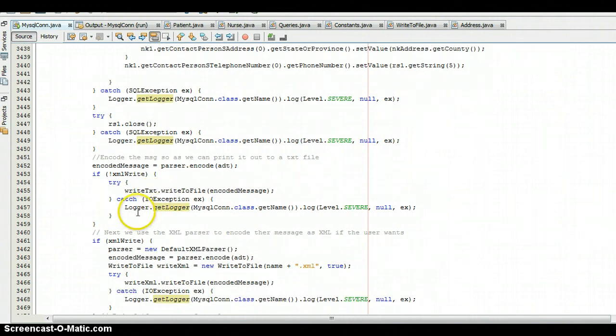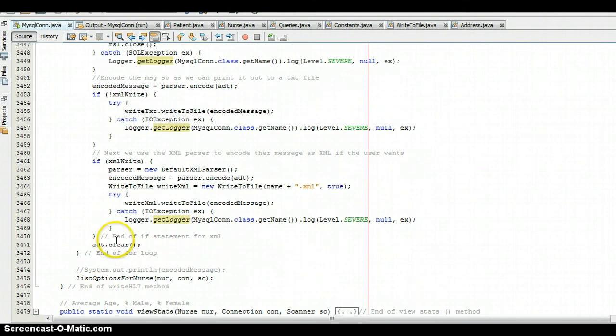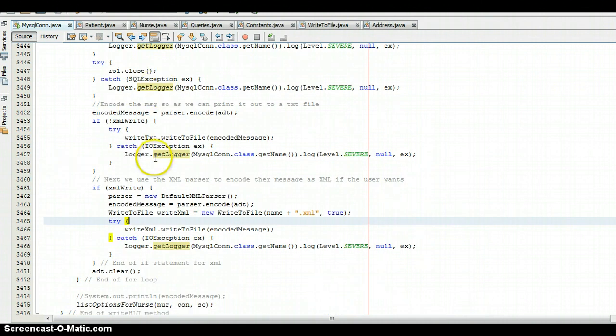And then I also clear the ADT, and I think that helps as well. So then the final step really is to just parse the message so it can be written to the text file or to the XML file.